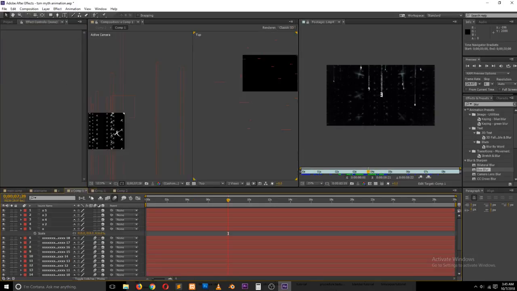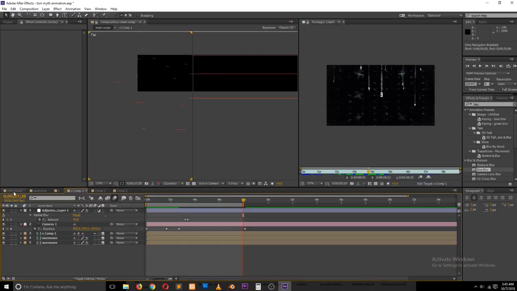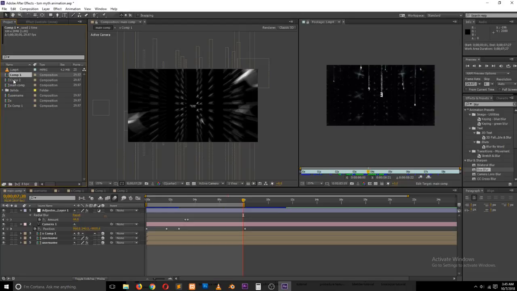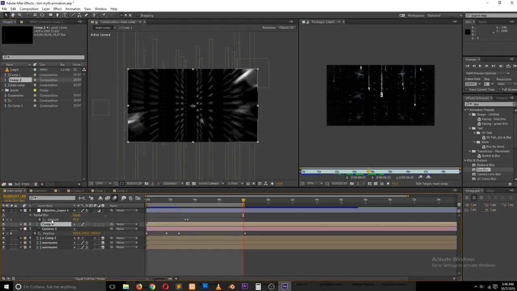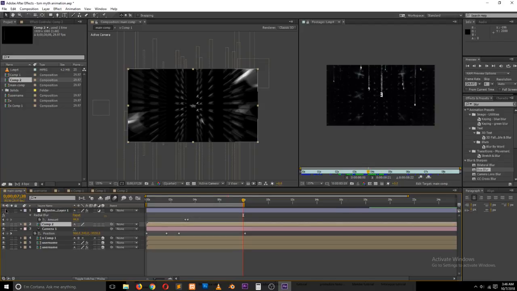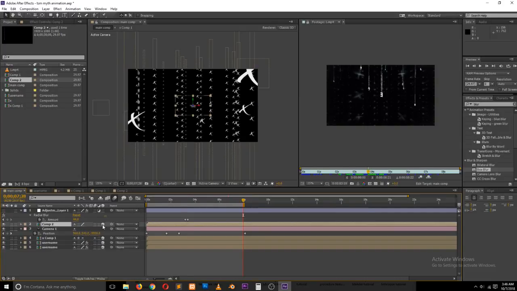So let's see, and then we can bring this composition here in here, maybe above the adjustment layer. I don't know, maybe let's first turn off the adjustment layer. So we have that there, and it should also be a 3D layer with this rasterize effect on as well.